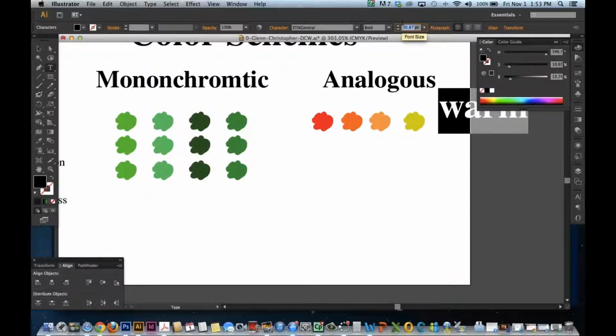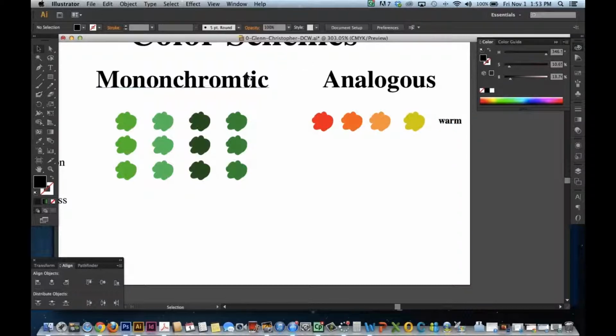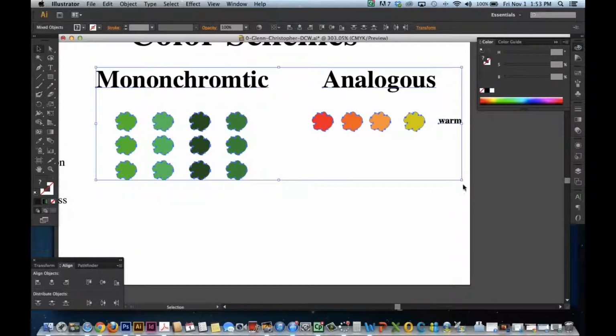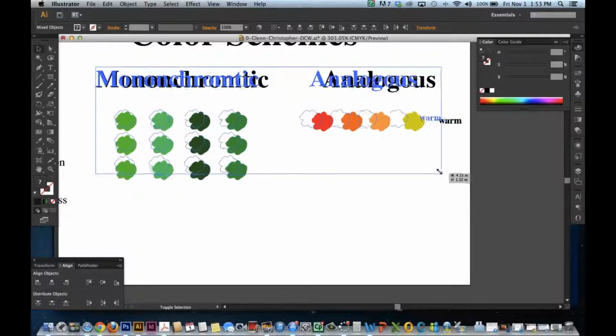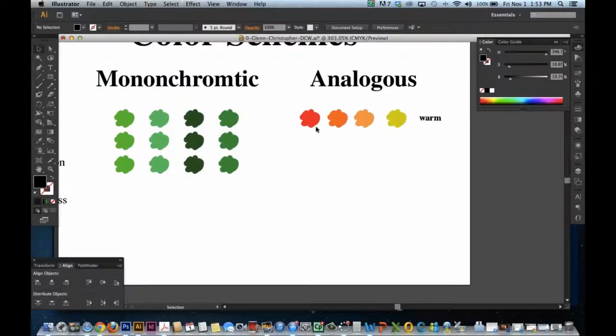It's much too big. We'll scale it down. And we're starting to run into a problem with the negative space over here. So if we need to shrink these down, we can, to give us some more negative space. So this one's analogous. And as long as you just move to the colors next to each other on the color wheel, that is analogous.